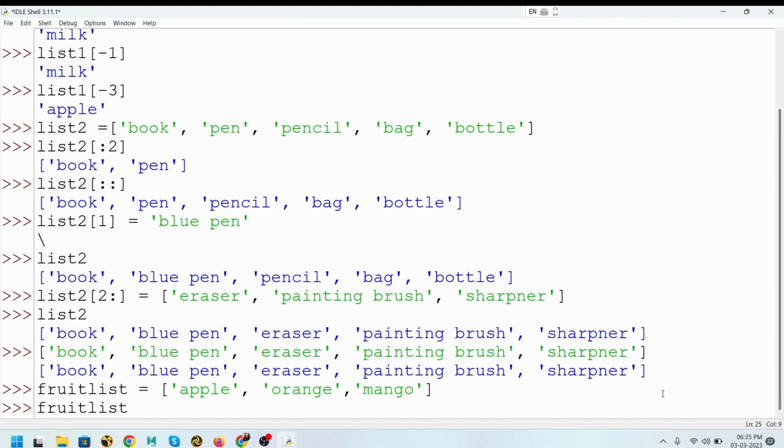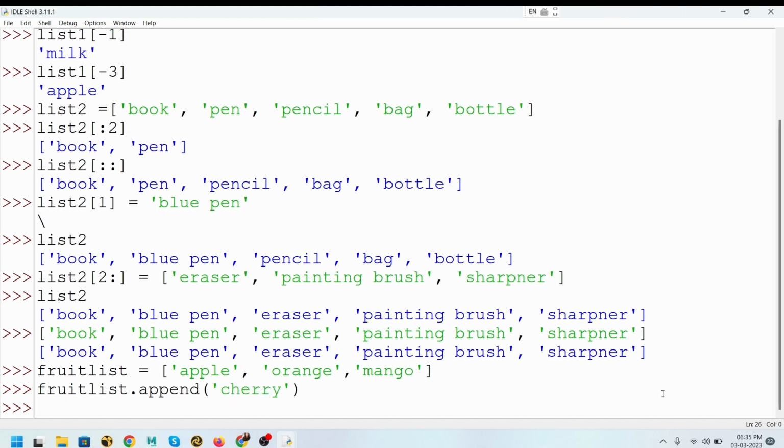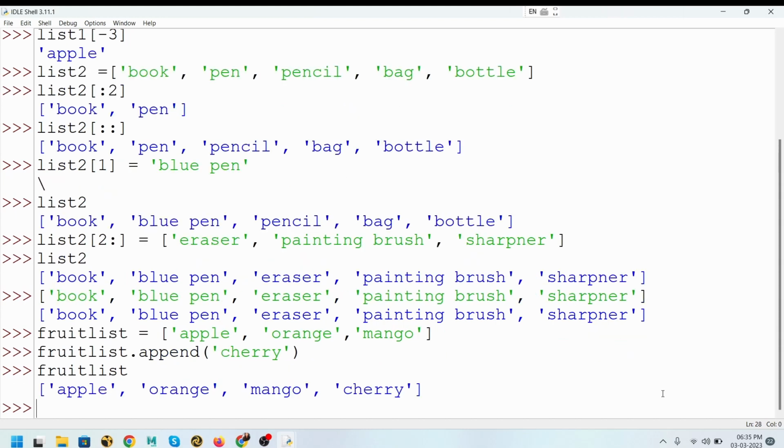My list is fruit list, and dot append(). So append() is a method. We are applying this append method to this fruit list, and inside this method we have to mention what to add. I have to add a cherry. Now if I print my fruit list, it will give you apple, orange, mango and cherry. So this is how append will work.